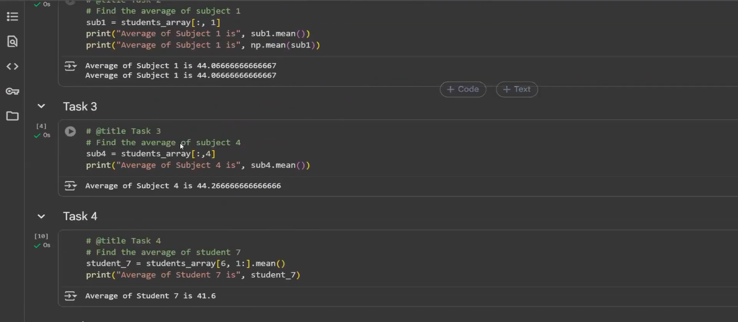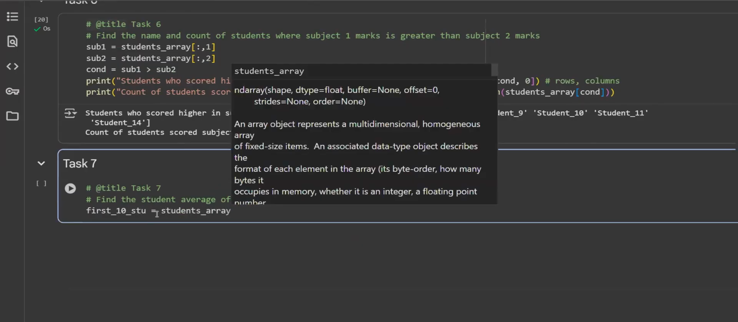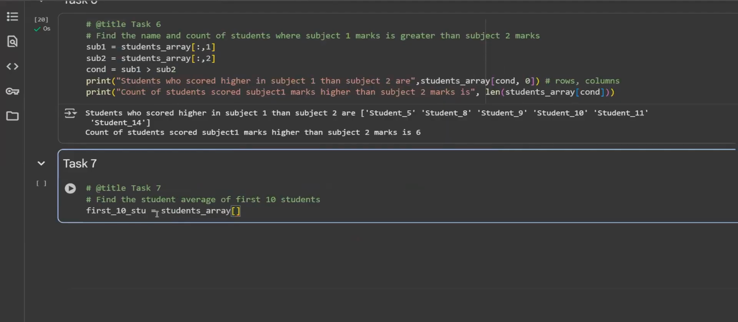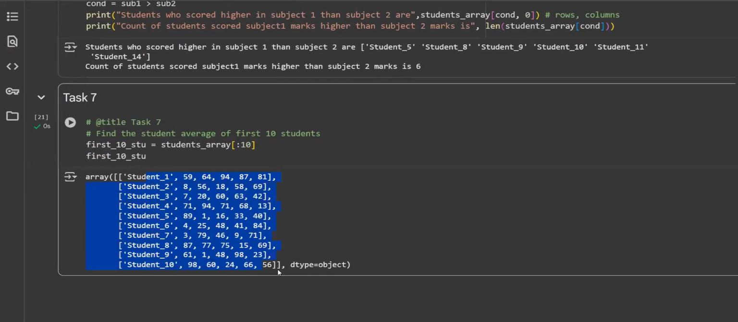So to do this, first thing that we are going to do is find the first 10 students. Let me write first 10 students is equal to, we'll call the array students array. First of all, what am I supposed to get? We are supposed to get the values from 0 to 10. Because it will go to 9, so 0 to 9, 10 rows we are able to print. So let us print this first 10 students and see whether it is correct or not. Yes, we are getting from student 1 to student 10 now.